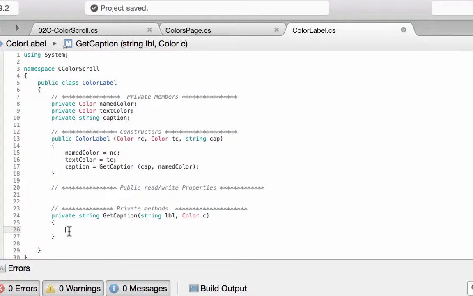And then within that private string, let's put a comment on what this is going to do. This is going to return a string with the named color and a carriage return, followed by the RGB values. So I want to get what the RGB values are of each named color and have that as part of our label. And I also want the equivalent hexadecimal value.